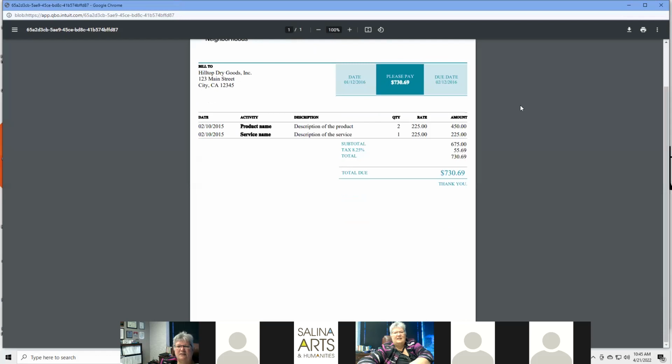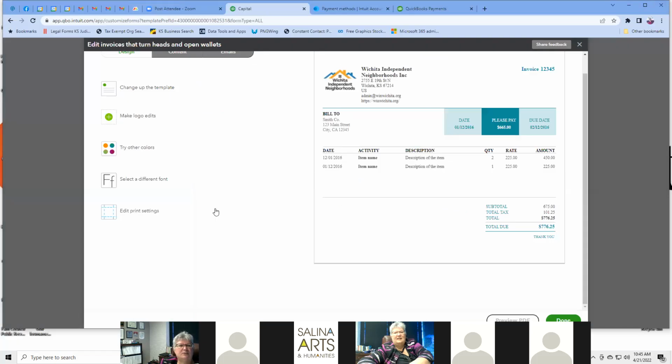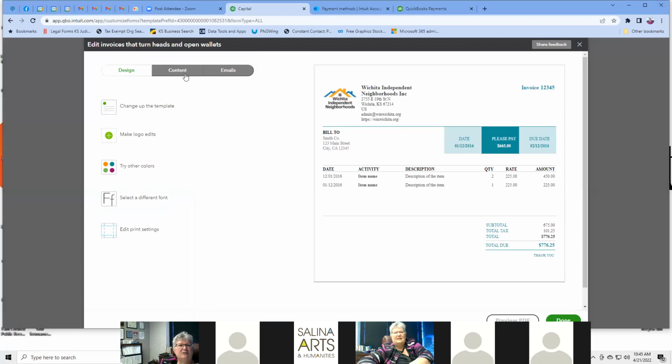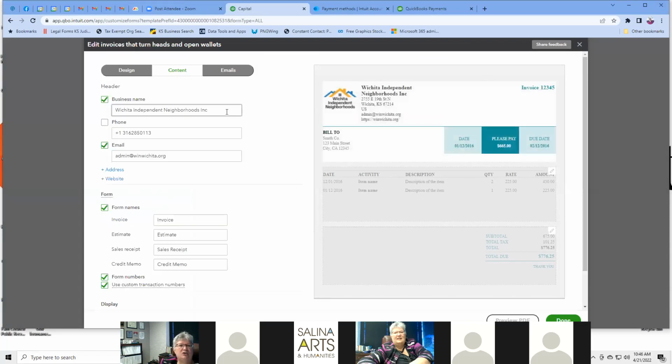So there's the invoice. So I love the fact that it's easy enough to do that. So that's the design part. You can also change up the content that you have. So you just click on content and you'd go over here and you would change whatever it is.